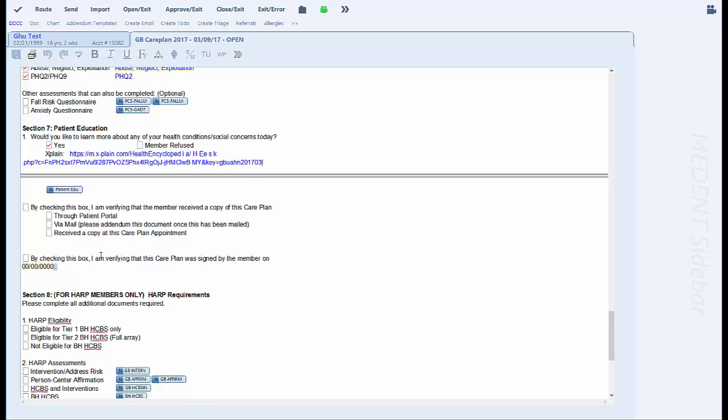After you have completed the patient education section, you will move on to the checkbox stating, by checking this box, I am verifying that the member received a copy of the care plan. You have 3 options for how the member will receive a copy: through their patient portal, in the mail, or at the time of appointment. If you give them a copy via the mail, you need to add an addendum to the bottom of the contact note once you have mailed them a copy.